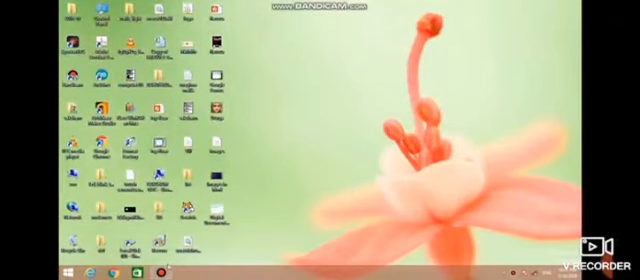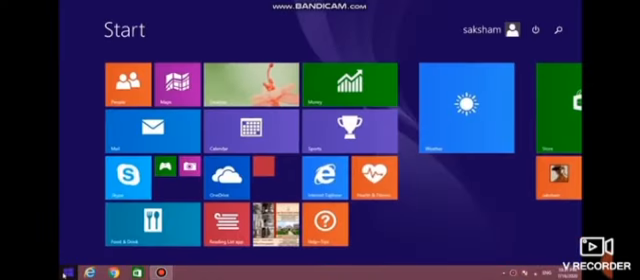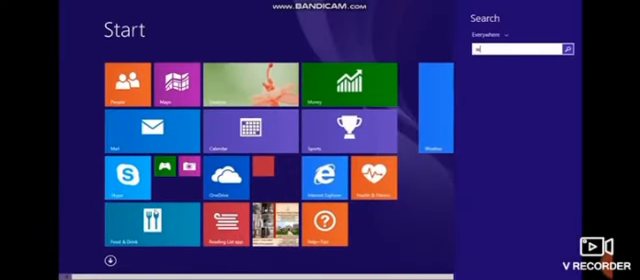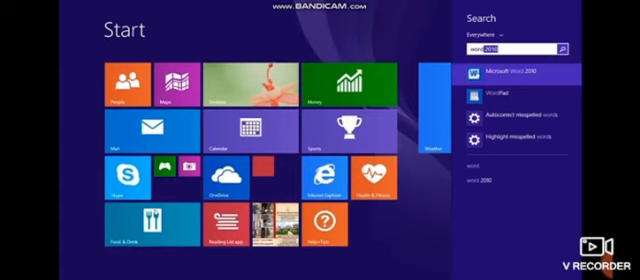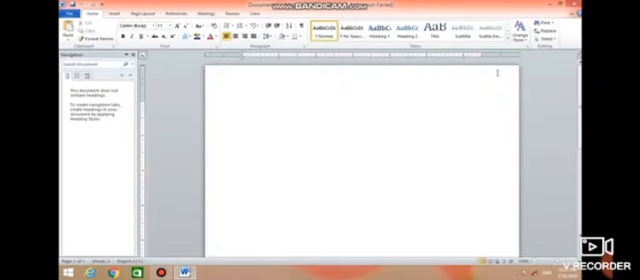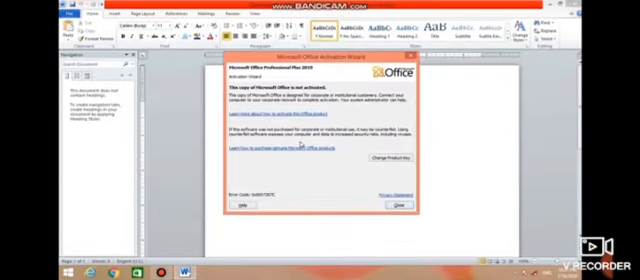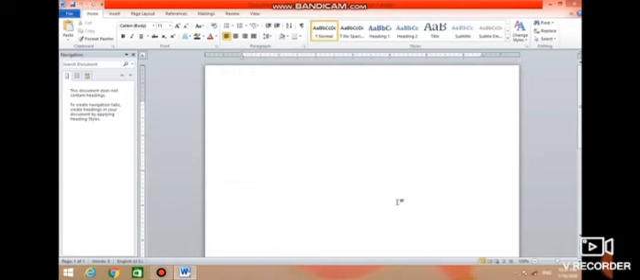To start Microsoft Word 2010, click on the Windows button, type Word 2010, select Microsoft Word 2010. The following Word 2010 window appears on the screen. Let us discuss the components of Word 2010.